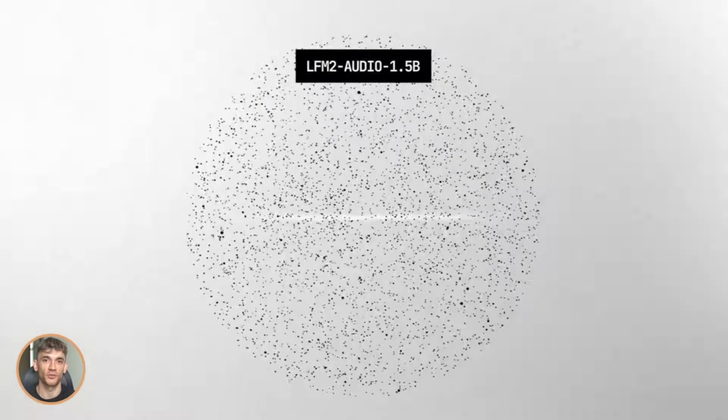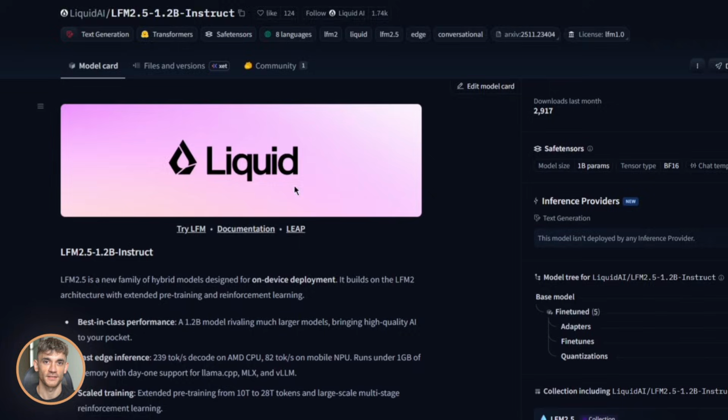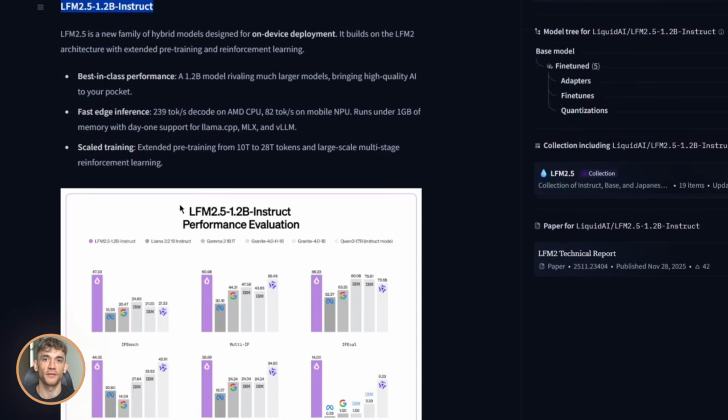So here's what you should do. Go download LFM 2.5, try it out, build something with it, see how it performs on your use case, test the speed, test the quality, see if it fits your needs.